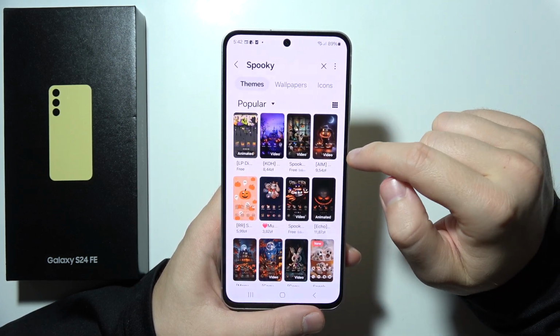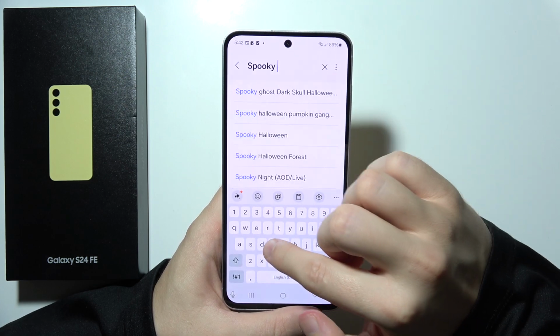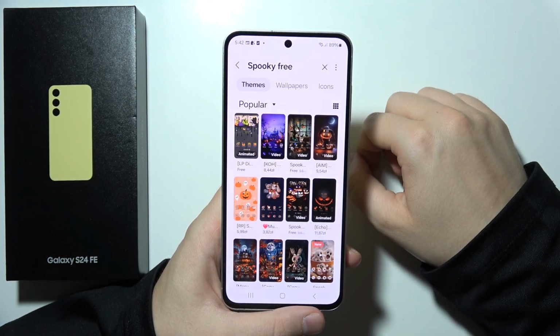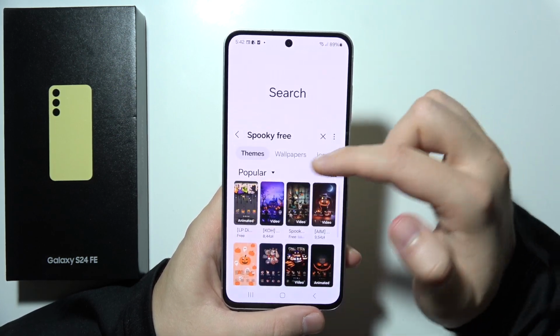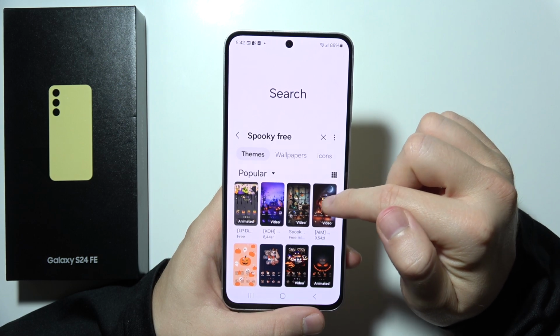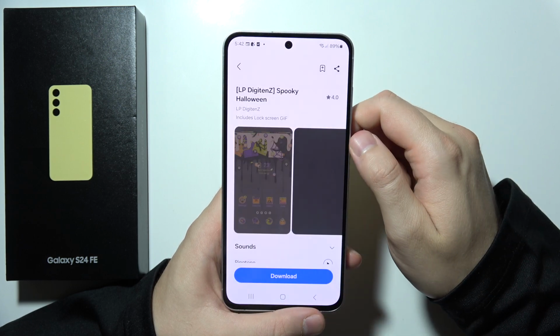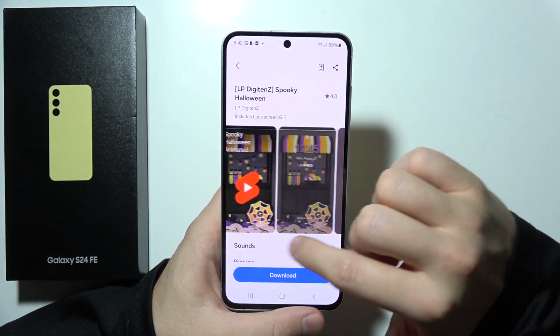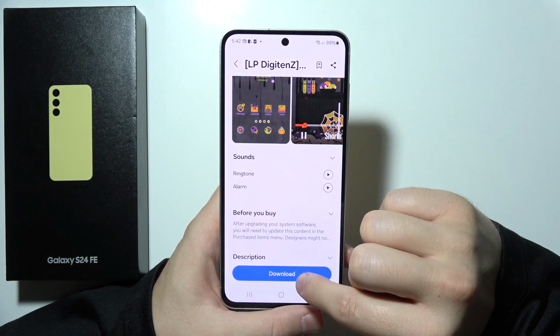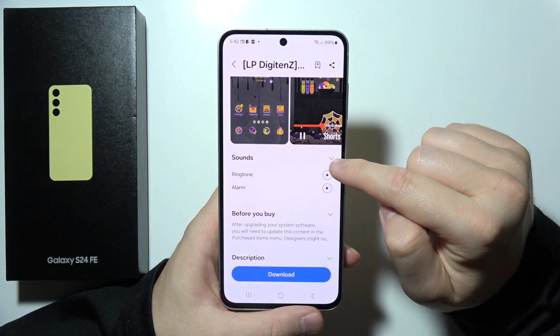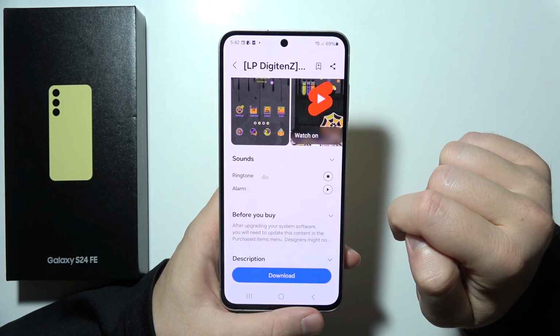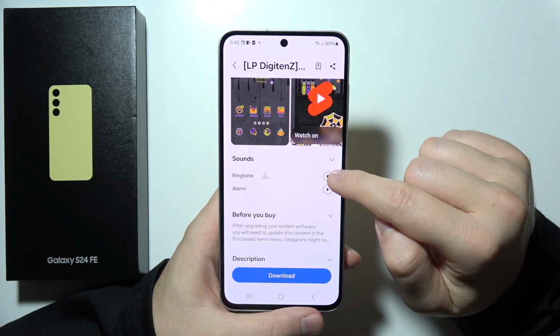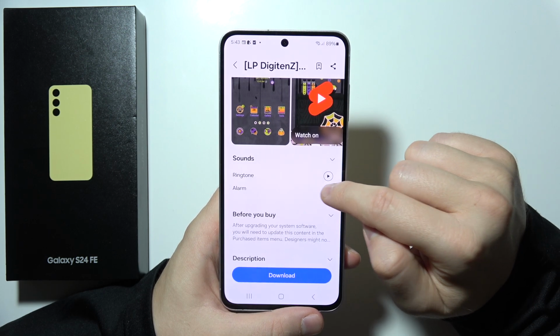If you want to get completely free themes, you will have to input the phrase "spooky free". And now let's pick maybe this one. Yeah, it looks cool. Now we have to click download. By the way, right here we can find the preview of the ringtone and of alarm.